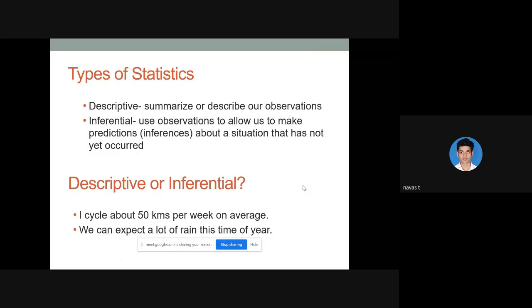In the stock market, if we need to analyze or predict the next one month's pattern of a stock, we are using our previous data. At that time, it comes under inferential statistics. For example, given the statement, I cycle about 50 kilometers per week on average, it is an average, a summary of the data, which comes under descriptive statistics. And we can expect a lot of rain this time of year. That is, from the previous data, he is predicting that we can expect a lot of rain this time of year. So it will come under inferential statistics.